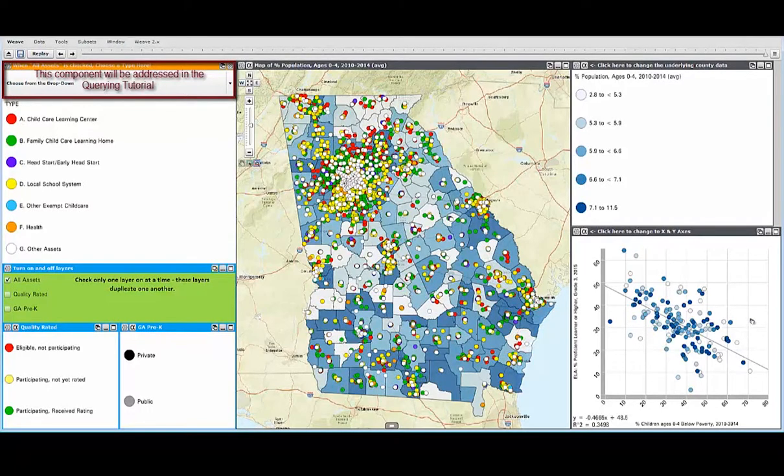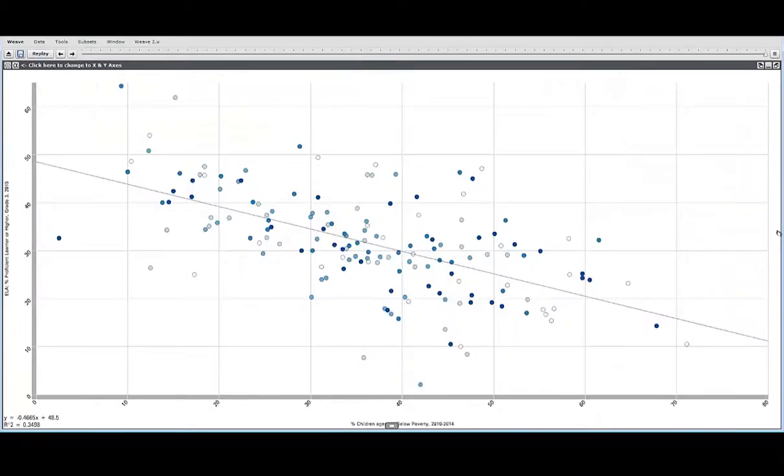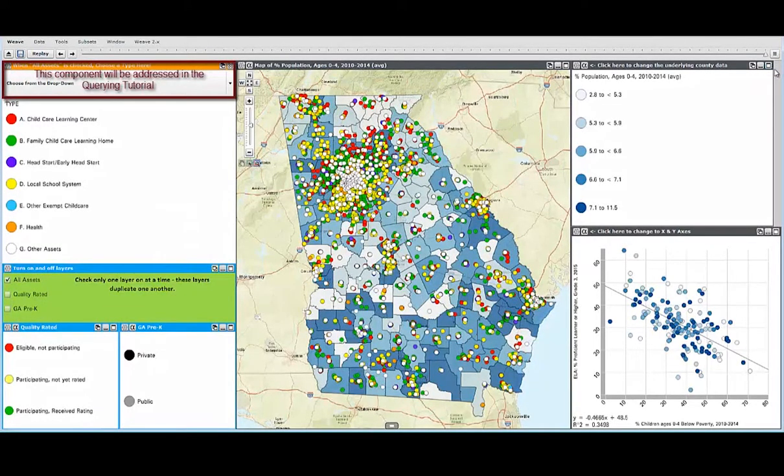So on some monitors, the scatter plot or other features might not be easily viewable. In those cases, it may be helpful to maximize a window. To do so, simply click on the maximize icon in the top right hand corner. As you can see here, the scatter plot is maximized for better viewing. You can also then restore that back down to its original size and location.